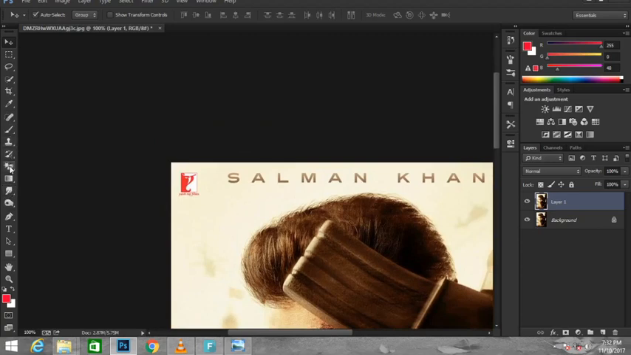Then I'm going to press Ctrl J, Command J on the Mac, to duplicate. So now I have two copies. I'm going to disable the one on the top by clicking on this eye icon, and the one on the bottom here, I'm going to clip to the shape below it. So with that layer selected, I'm going to press Ctrl Alt G, Command Option G on the Mac.